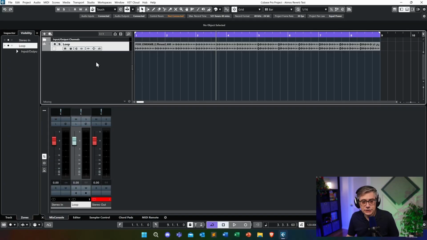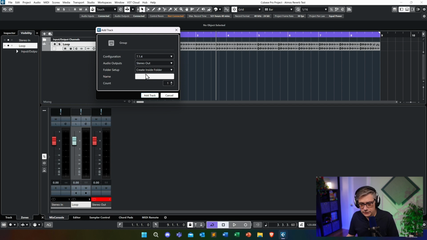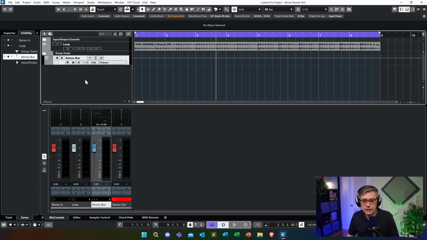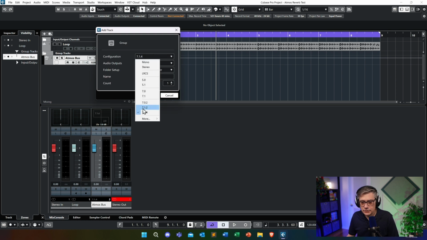So let's just get started. We are going to add, first of all, the Dolby Atmos bus, which is a 7.1.4 track. So let's add that, and then let's add a bed, and the bed is going to be a 7.1.2.